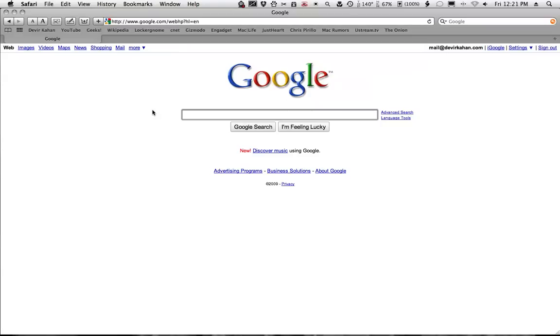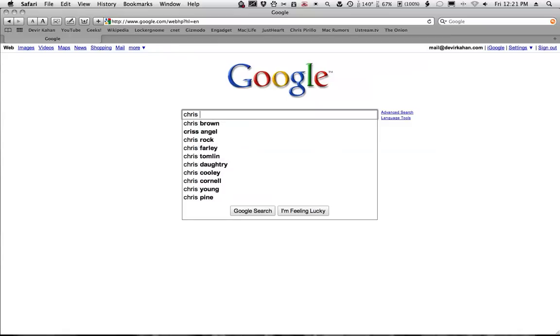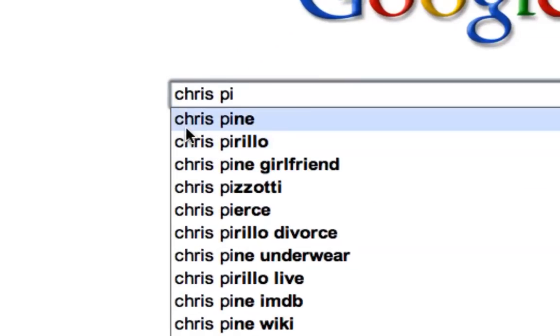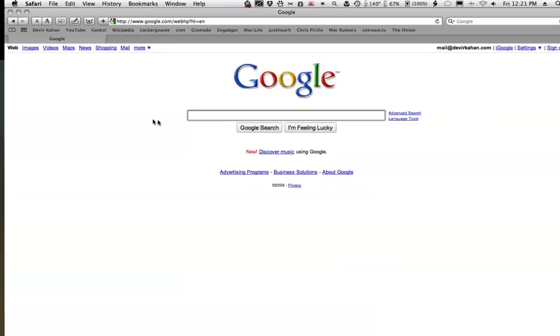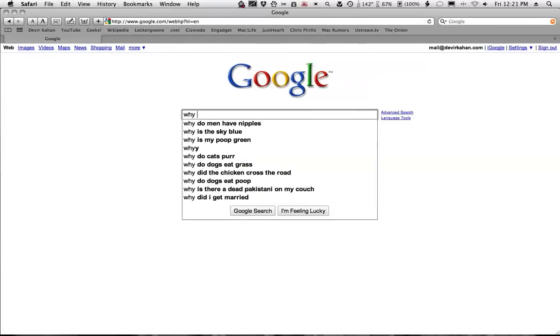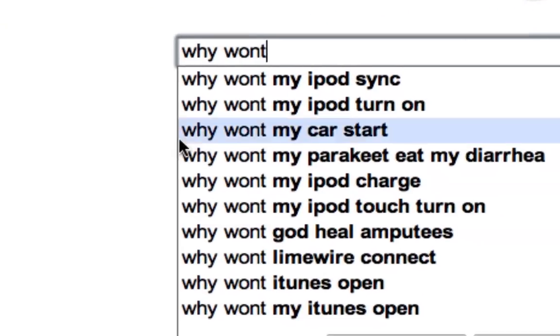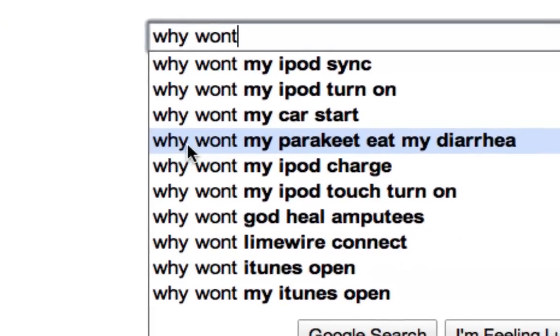Okay, so here's another thing, and that is Google Autosuggest. So Google will suggest to you things as you're typing. So if I type in Chris and then the letter P and then I, the second result right here is Chris Pirillo. It's guessing that that's what I'm going to type, and it would be right in this case. But if I type and say why won't, the fourth result down is why won't my parakeet eat my diarrhea?